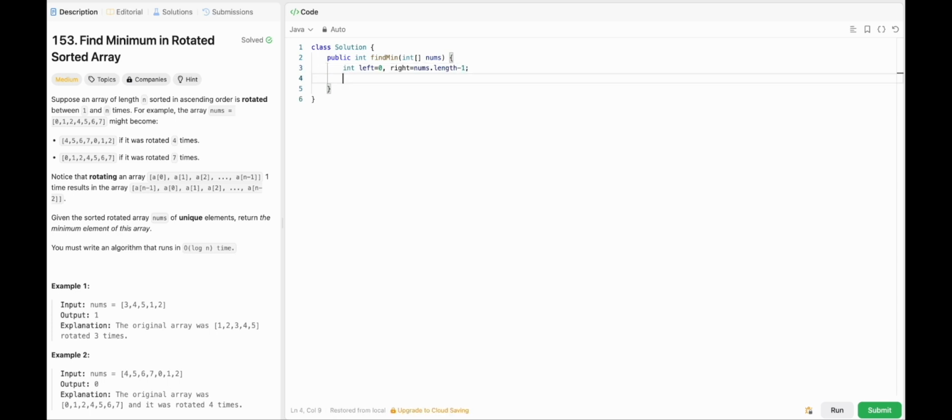right is equal to nums.length. Here I'll create a while loop. The reason I'm checking this condition is, imagine we are given an array of size 1. We don't need to really process it. We can just return the element inside the array.